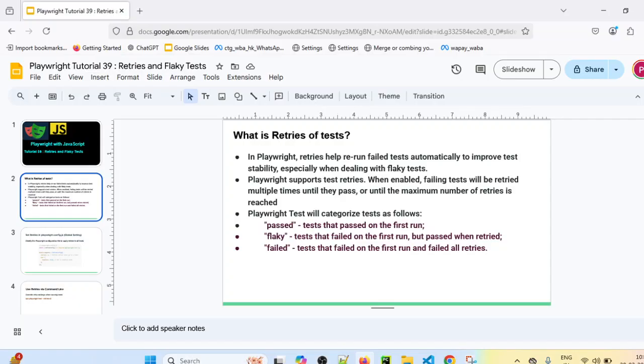We can configure these retries in the config.js file of Playwright, which will be set globally. And along with that, if you want to execute the retries mechanism for a specific test case at runtime, that also we can do via the command line terminal. When this retries feature is enabled, failing tests will be retried multiple times until they pass. And we can configure how many times we want to retry those test cases. We can configure that maximum number of retries in the config file.